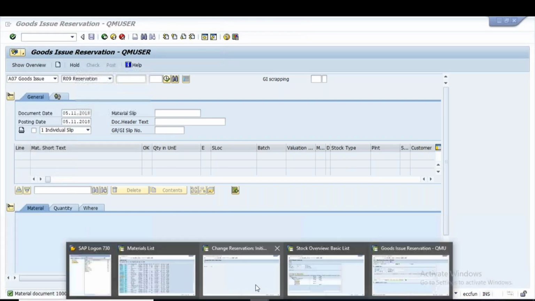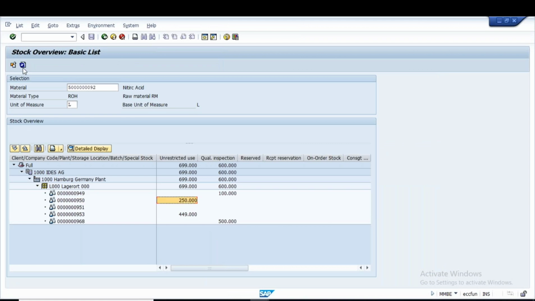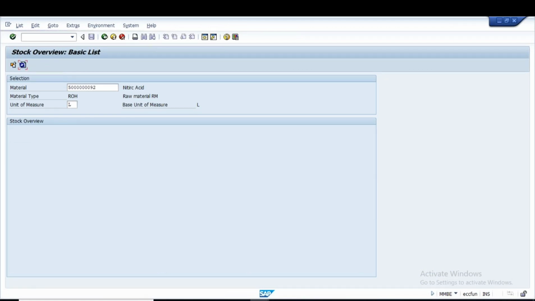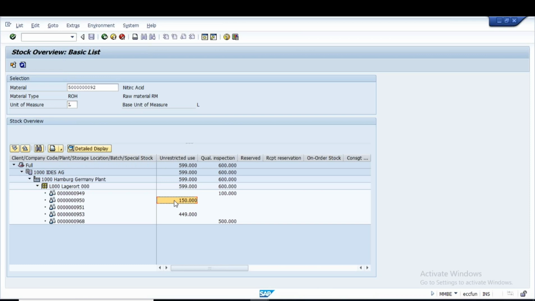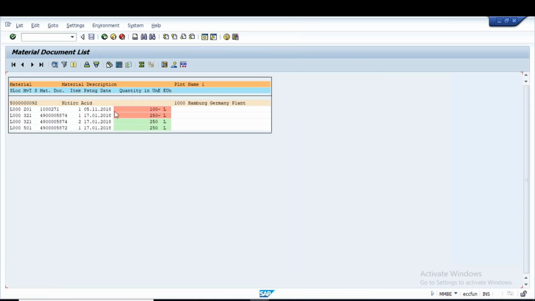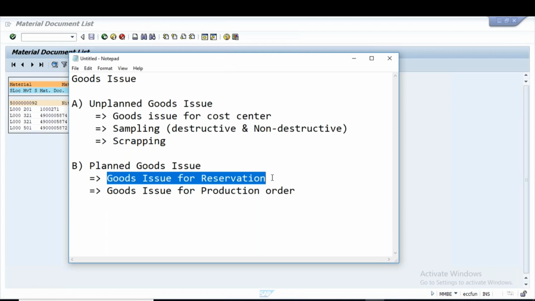Now if you go to MMBE, the stock will get reduced by 100. Refresh the screen. See, stock has become 150. Now if you put the cursor on the stock, right click, and go to material movements. See, we issued 100 liters of stock. The movement type is 201. So this is the planned goods issue, goods issue for a reservation.